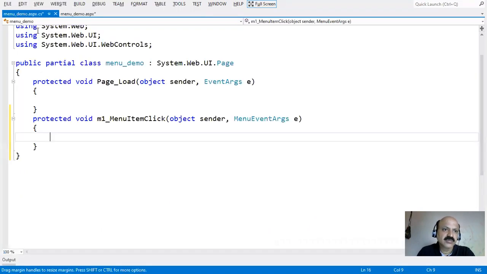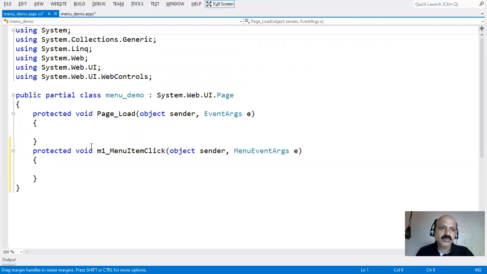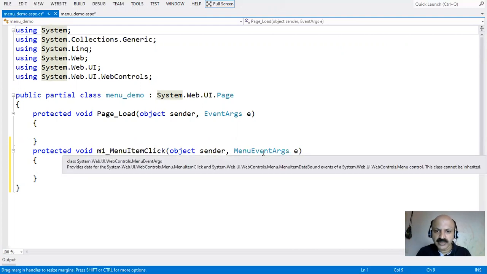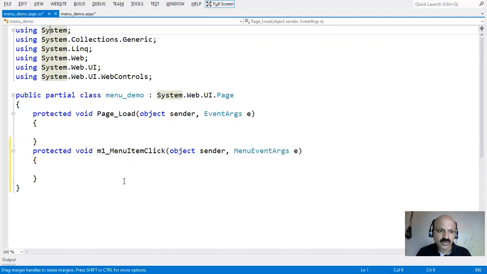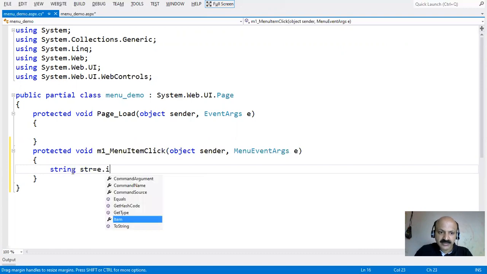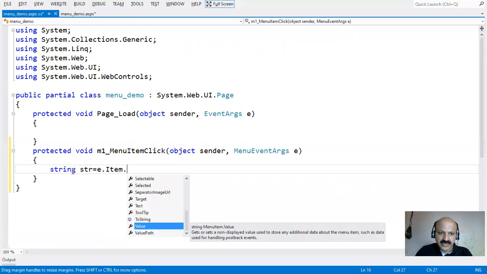I just double click and our code behind file is now open, and here the MenuItemClick event is open, object sender, MenuEventArgs args e. We can use this e in our coding, and here we take one string variable str and just assign e.Item, that returns the provided menu item, and its value.